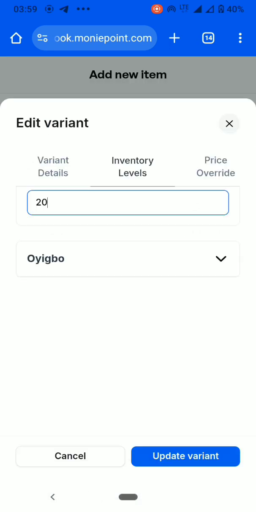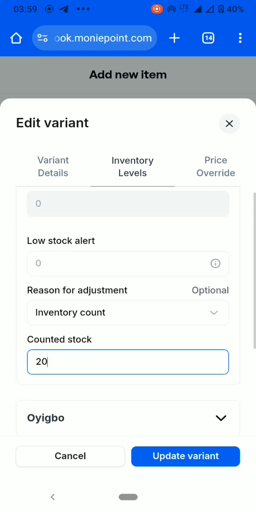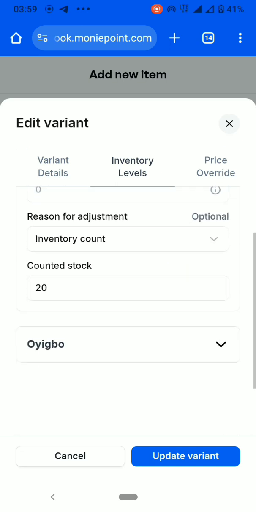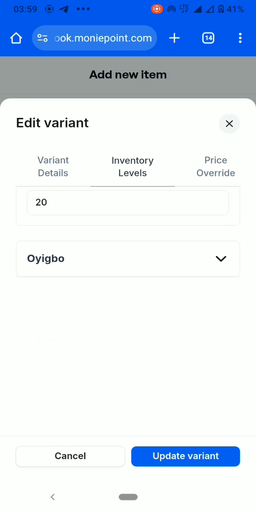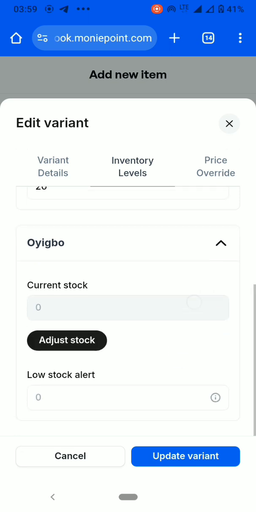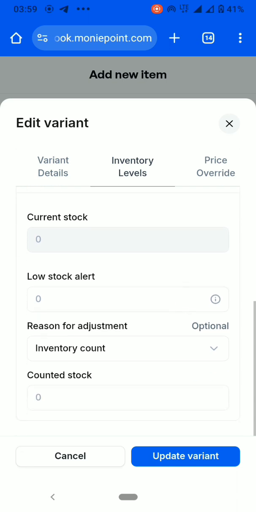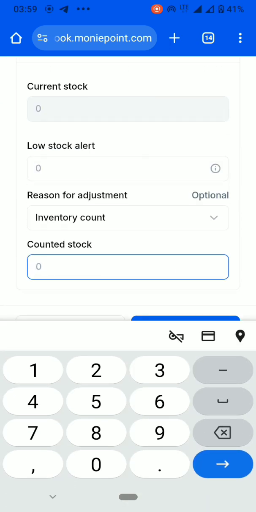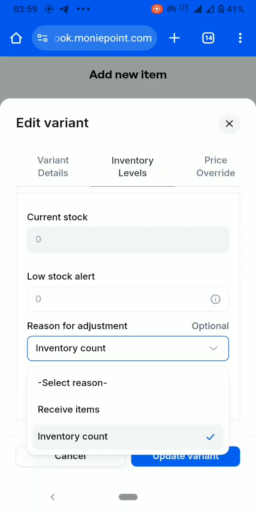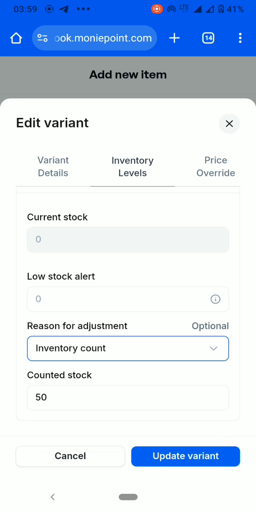Then for Oyibo, no, I don't have any details in Oyibo. I don't want to put any details for Oyibo. But if I have for Oyibo, I can just skip. I can also click on adjust stock. Reason for count, let's say 50 there. So it means that I've added item for two locations, or for two businesses. So adjust stock, reason is inventory count.